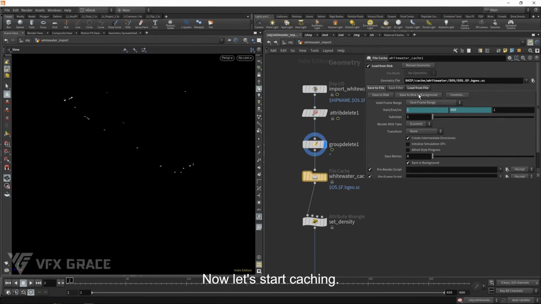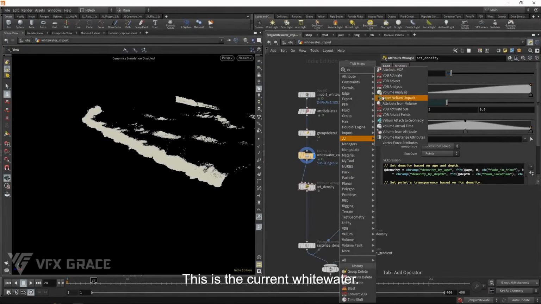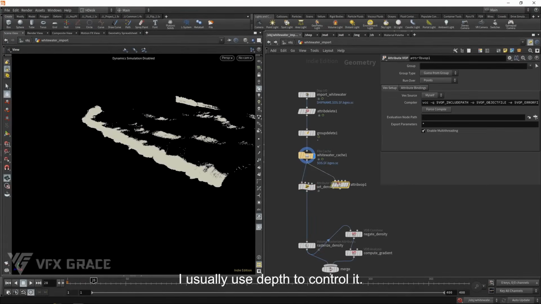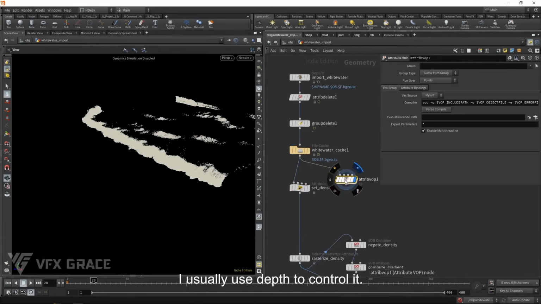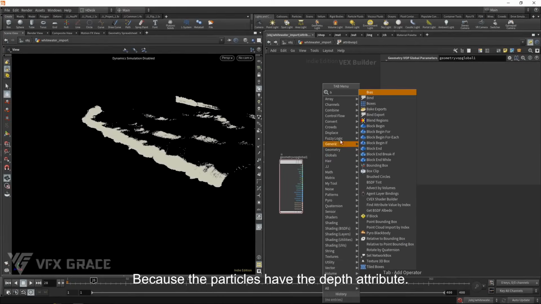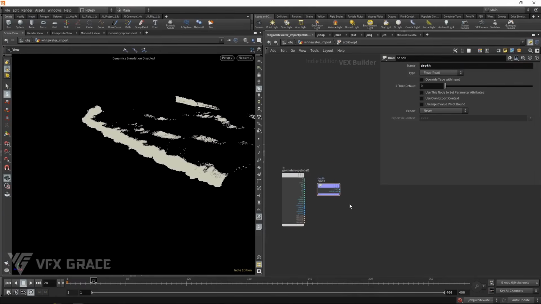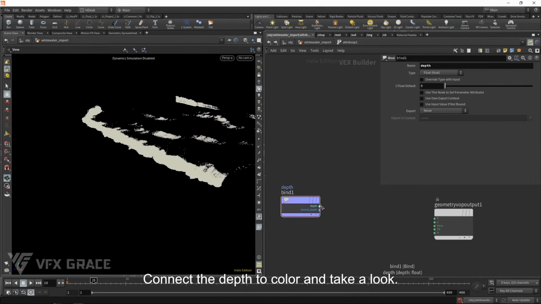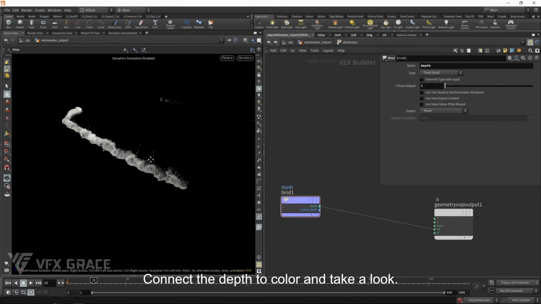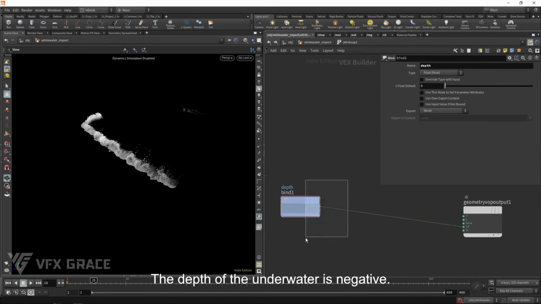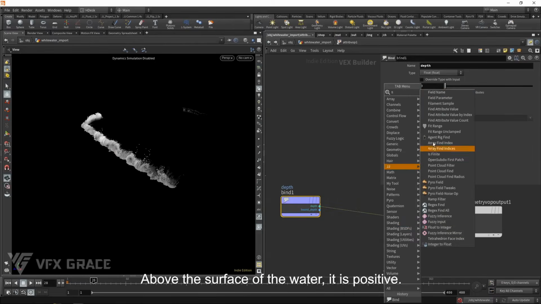Now let's start caching. This is the current Whitewater. Let's set the display color. I usually use depth to control it because the particles have the depth attribute. Import it first. Connect the depth to color and take a look. The depth of the underwater is negative. Above the surface of the water, it is positive.